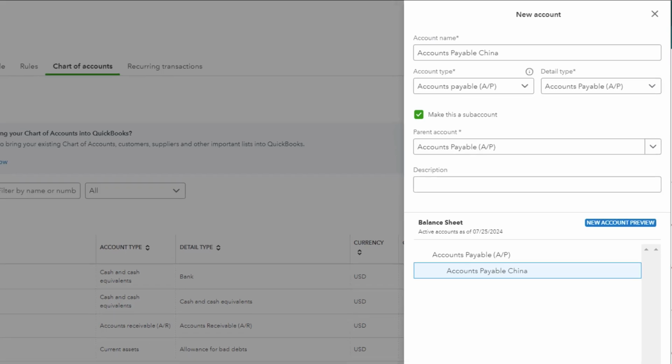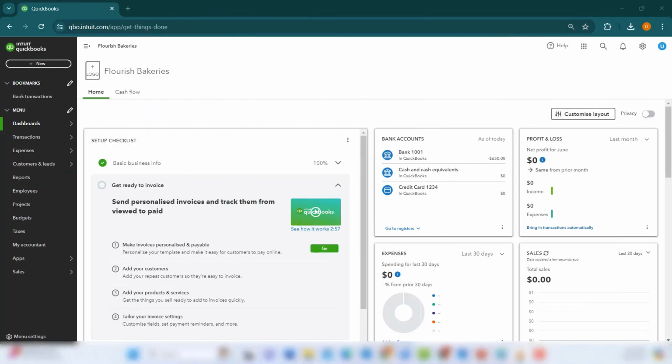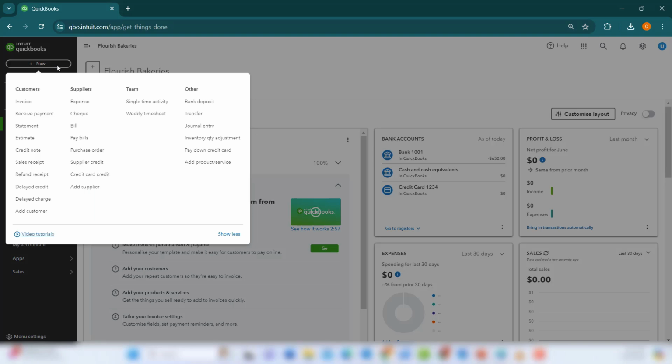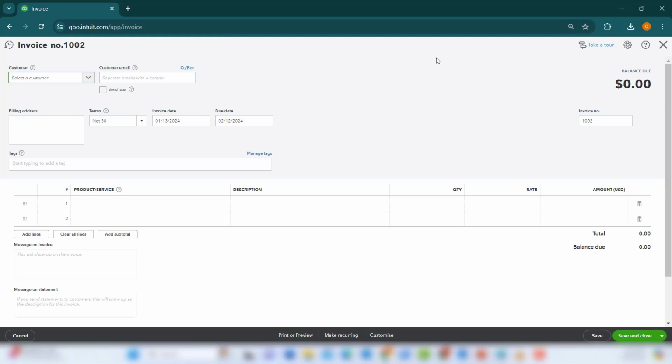This setup allows you to accurately record and manage transactions in different currencies, ensuring your financial records reflect the true value of international transactions. When recording international sales and expenses, it's important to select the appropriate currency for each transaction. For example, to record an international sale, create an invoice or sales receipt for the international customer, ensure their profile has the correct currency set, and enter the transaction details, including the amount in the foreign currency. Save the transaction, and QBO will automatically calculate the amount in your home currency based on the current exchange rate.